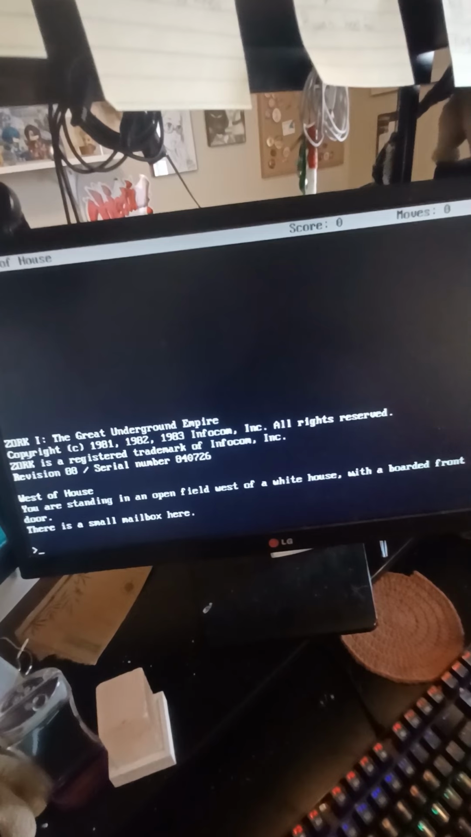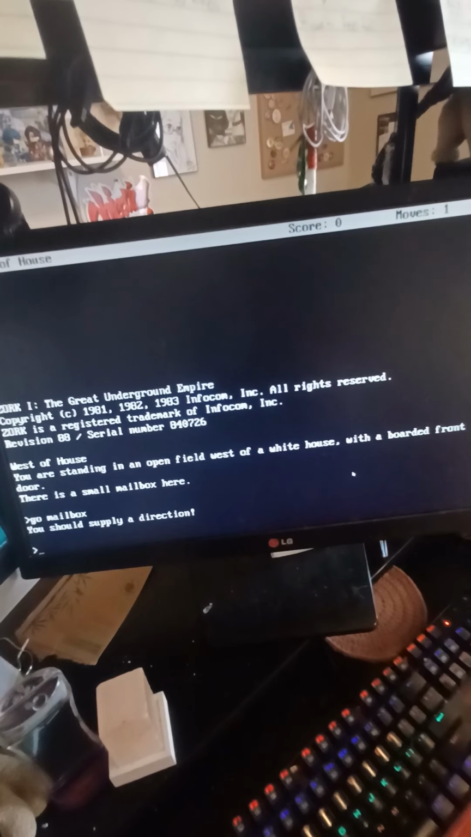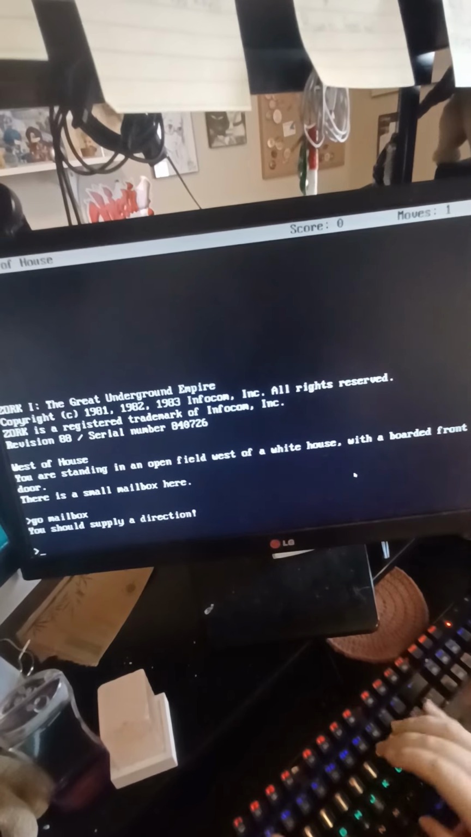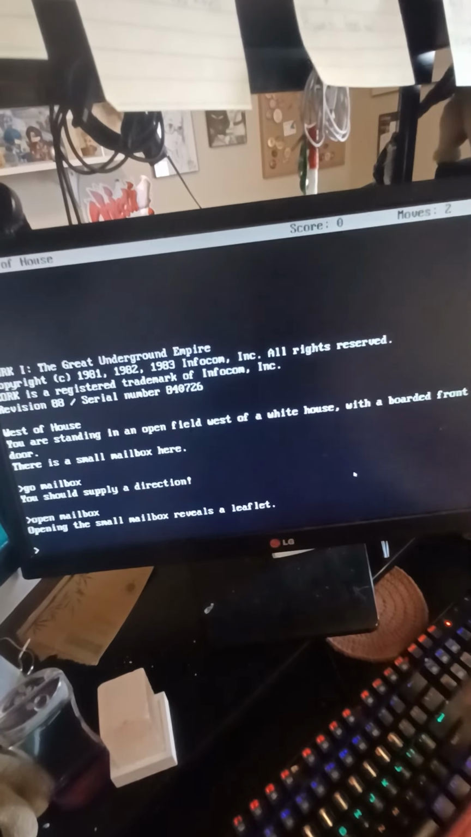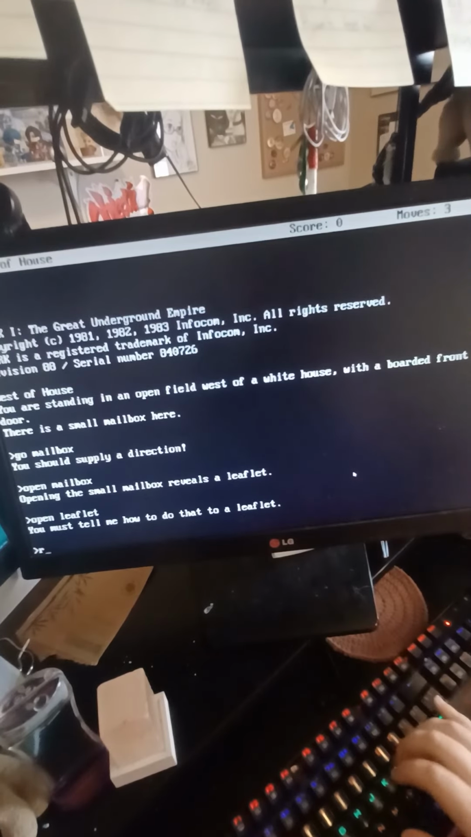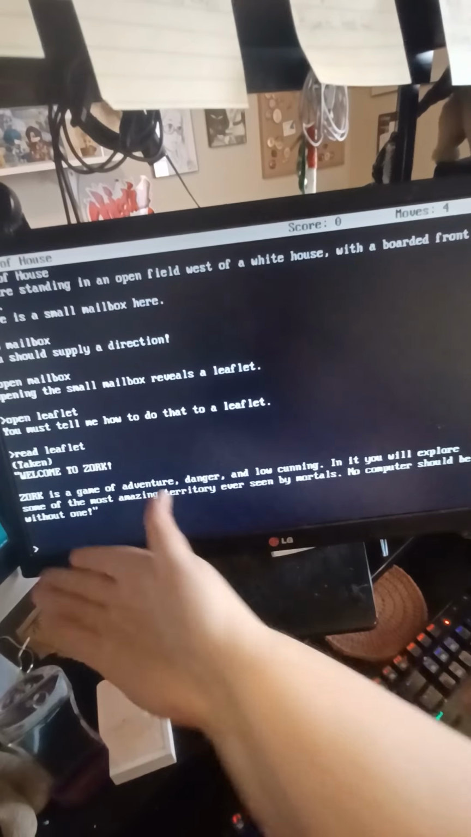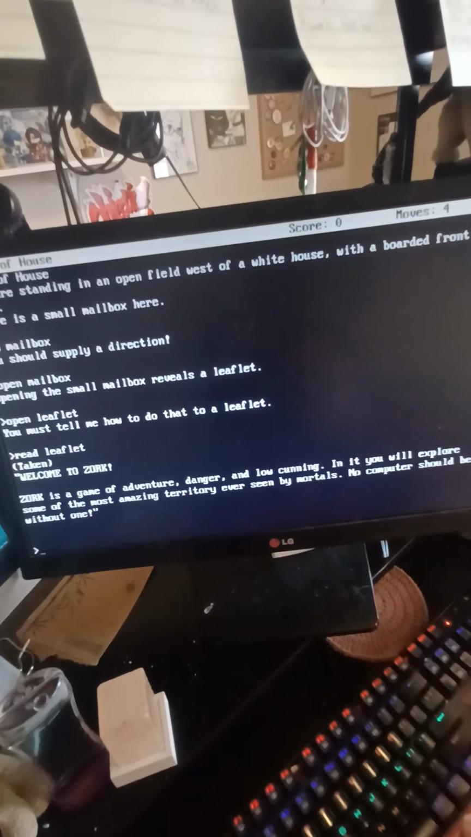What I can do in the grand tradition of text adventures is go mailbox. Only also in the grand tradition of text adventures, I picked the wrong verb. So I'm going to do open mailbox. Reveals a leaflet. Cool, I'm going to read a leaflet instead. This tells me about the game Zork. It's kind of a joke.